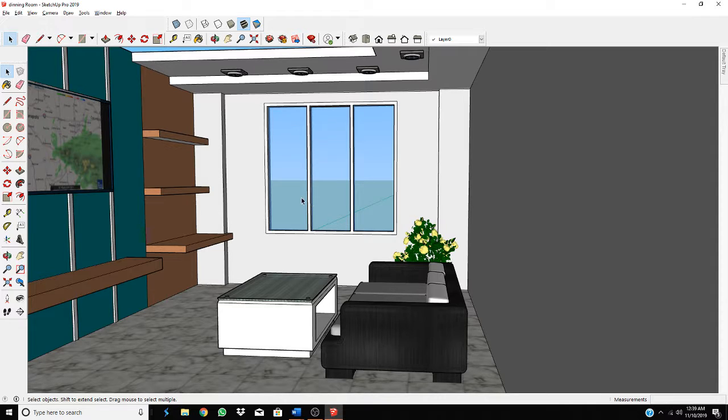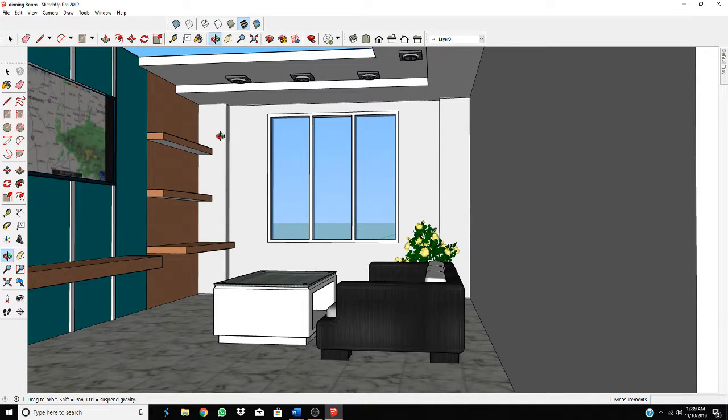First of all, you need to look at the view where you want to be focused, what view you want to see very closely or in more detail. So here I zoom in on this area. This is my focus point.